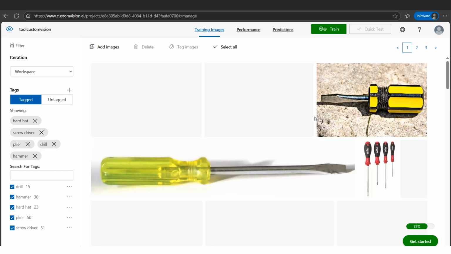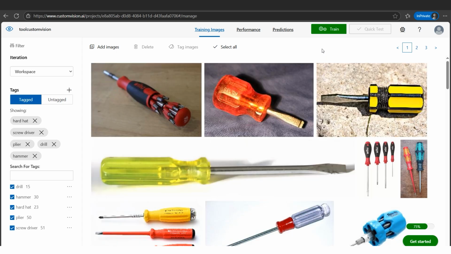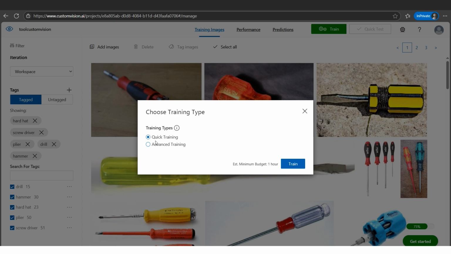So now since we are done uploading our images, we are 75% done. If you look now, let's hit the train button here. We'll go for quick training.